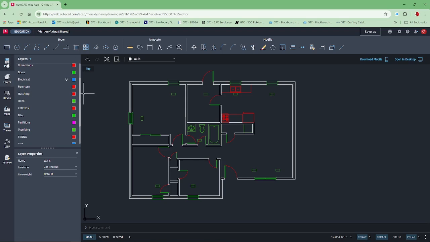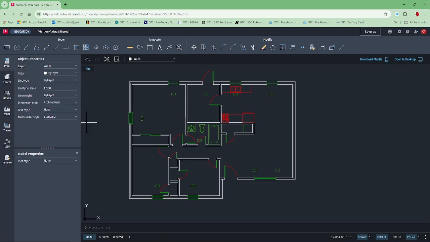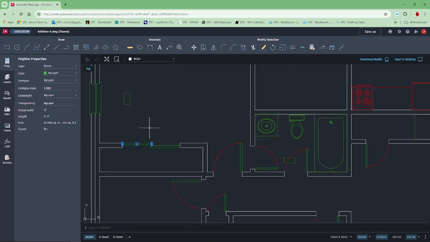In the Palettes bar, click Properties. In the drawing window, click on one of the sliding doors of the closet. Review its properties and then press Escape to exit the selection.